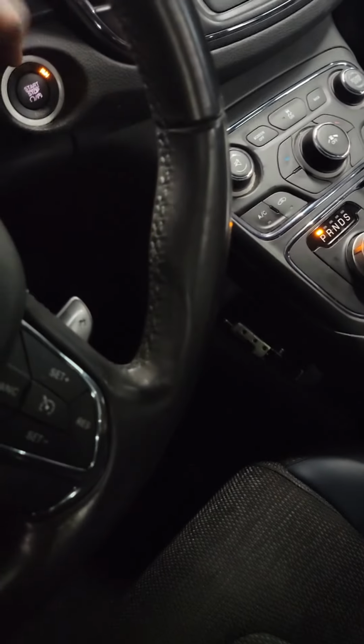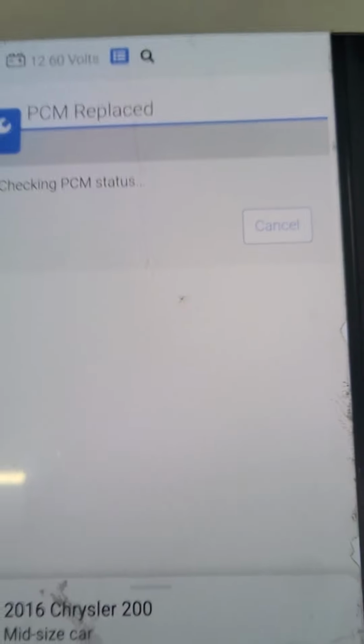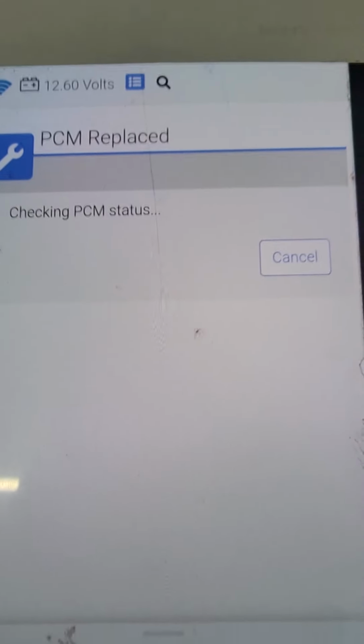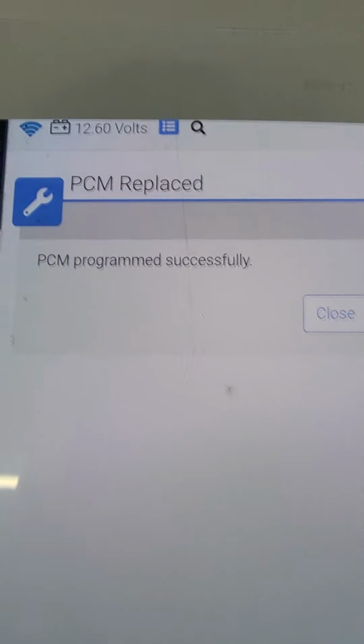I don't know who that fella was, but I sure need to thank you. Cycle off, back on. Keep a battery charger on the vehicle while you're doing any kind of flash programming. Please cycle key. Hold on. Continue. Checking PCM status. Now what? Contact the dealer connect. Whoa! Let me see if this sucker fires up.